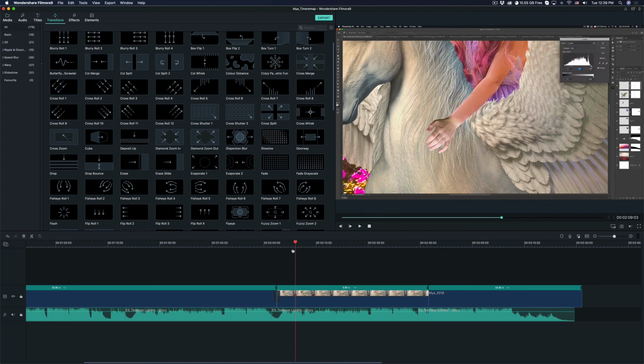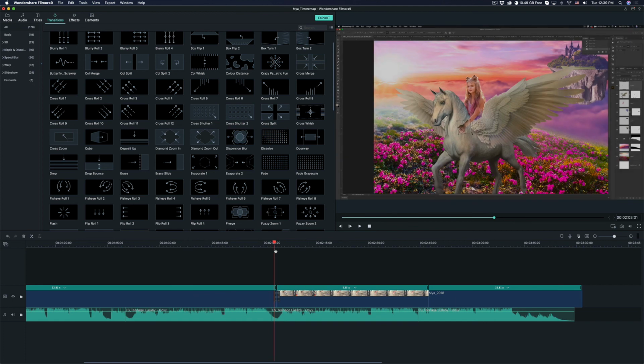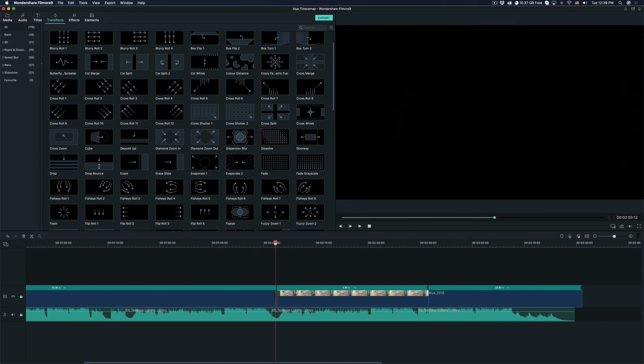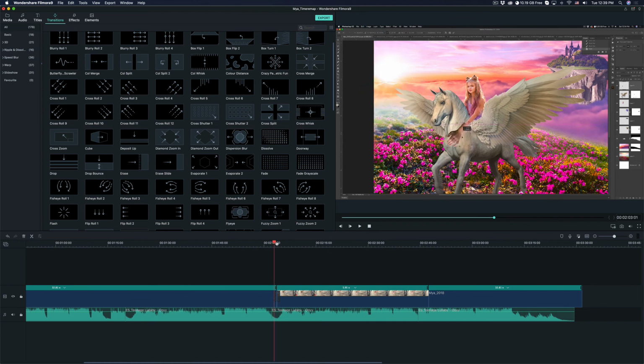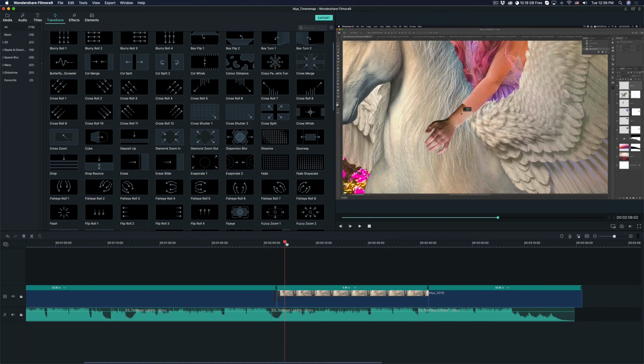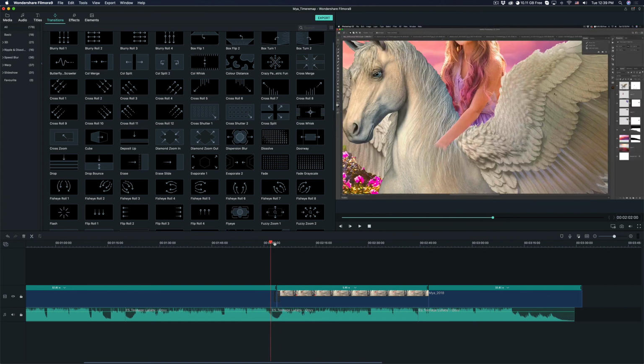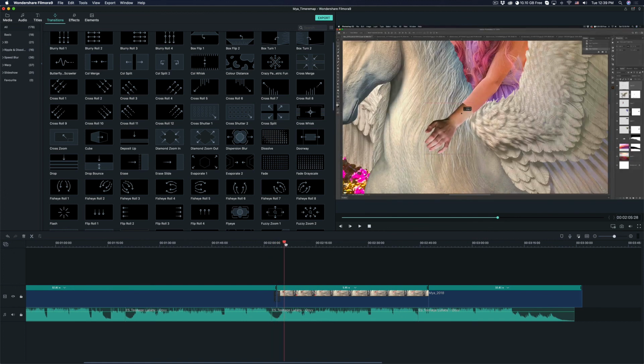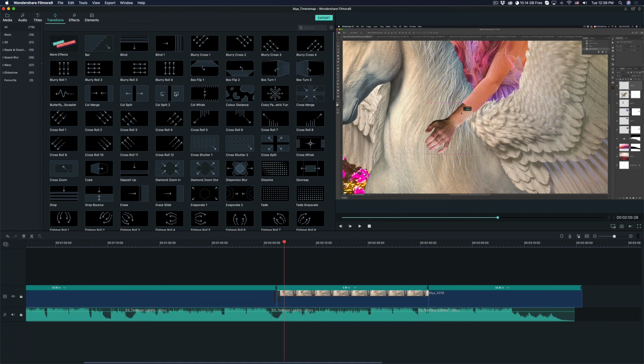And so if we come over here and hit play, it's not really going to show it well because, again, computer speed. But you can see how it's fading to black from this one clip and then fading into the other one. Okay, so all you have to do is pick whatever transition that you want to use and then just drag it onto where the clips meet up. Okay, just that simple.